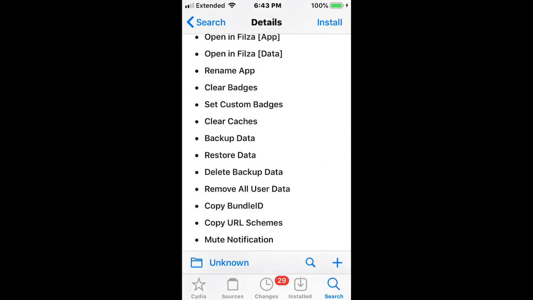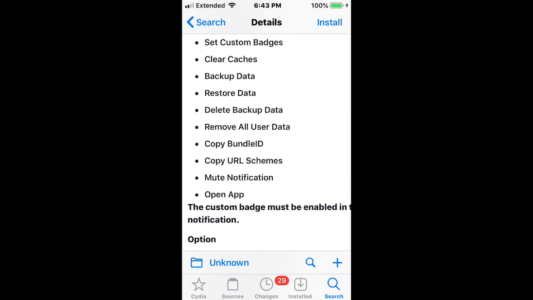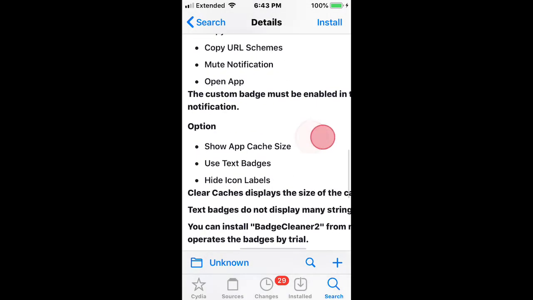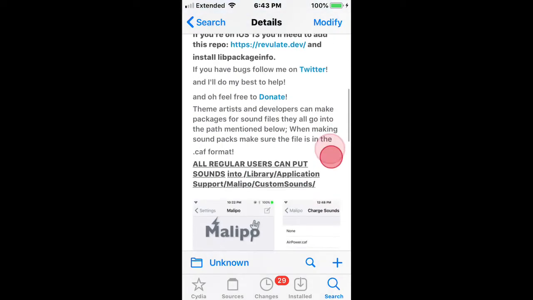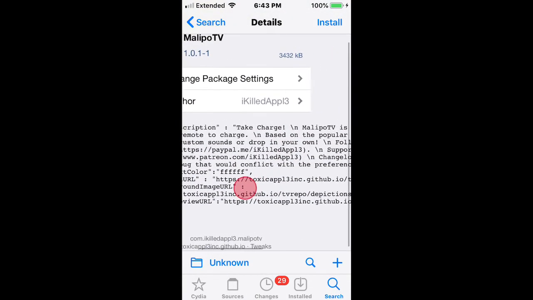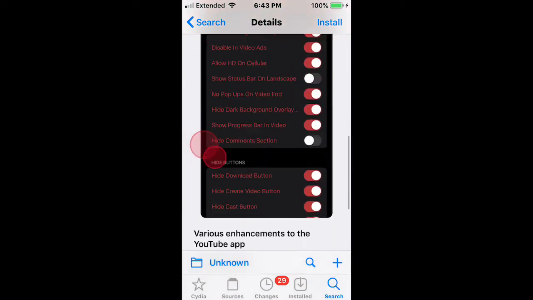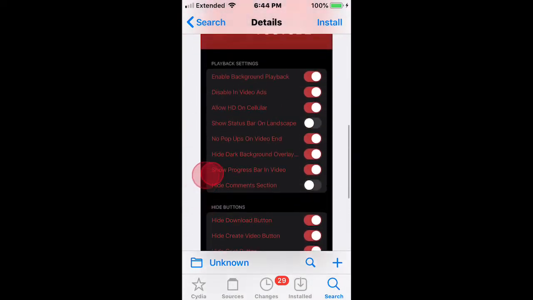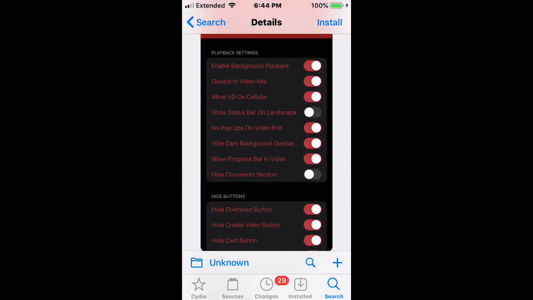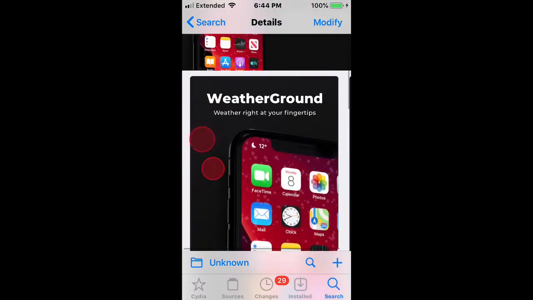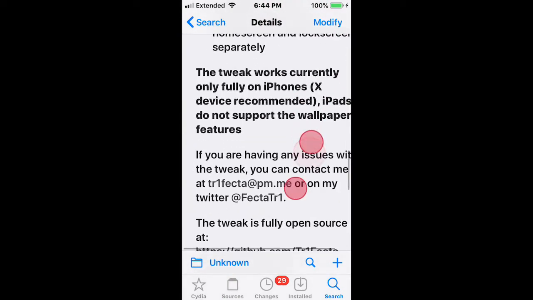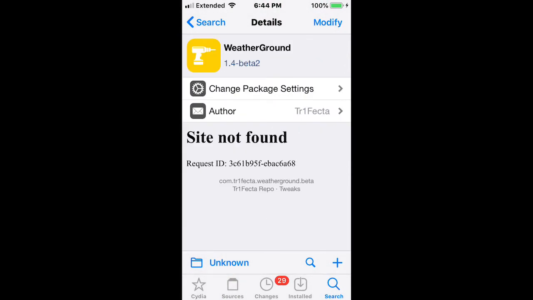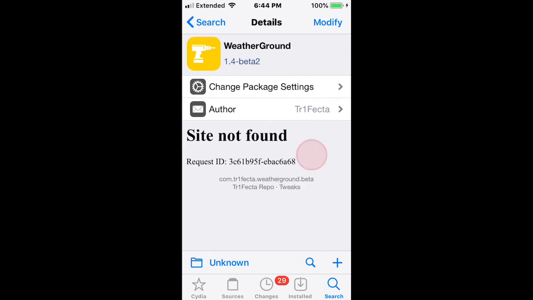Backup data, restore data. So it's kind of like an app editor alternative. I prefer app editor, but this is like an alternative app editor. Nalipo. And take control over your chart sounds with Nalipo. YouTube, various enhancements to the YouTube app, right at your fingertips. Beta, same thing, pretty much right at your fingertips.